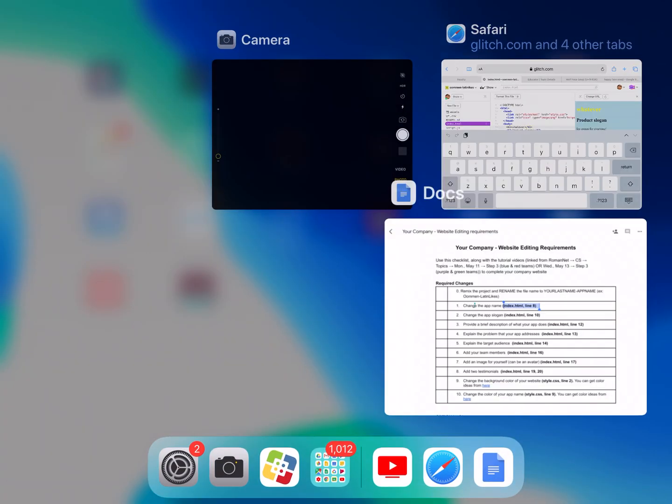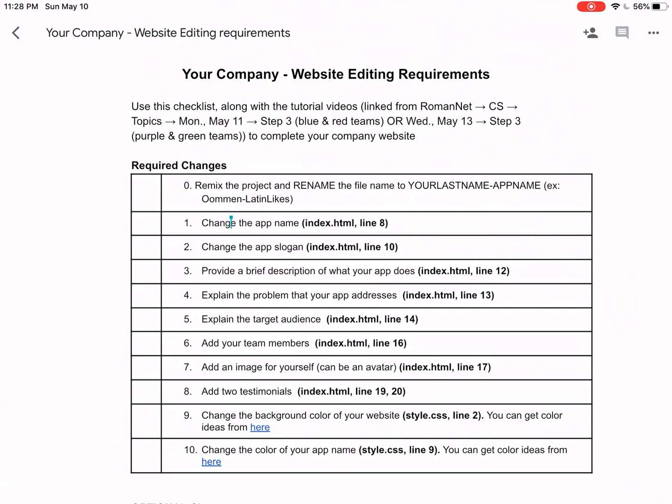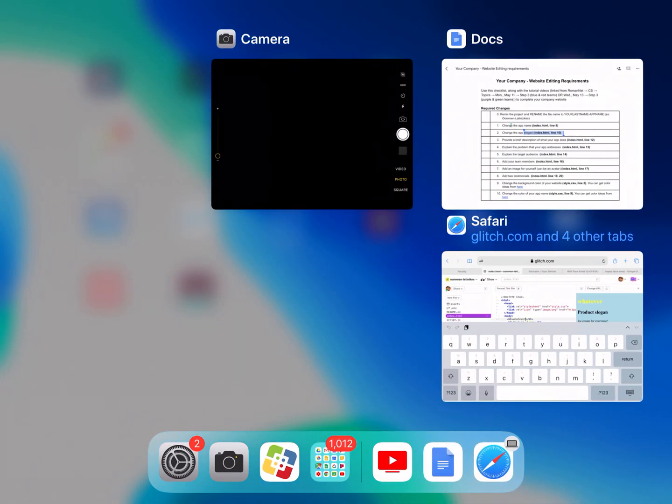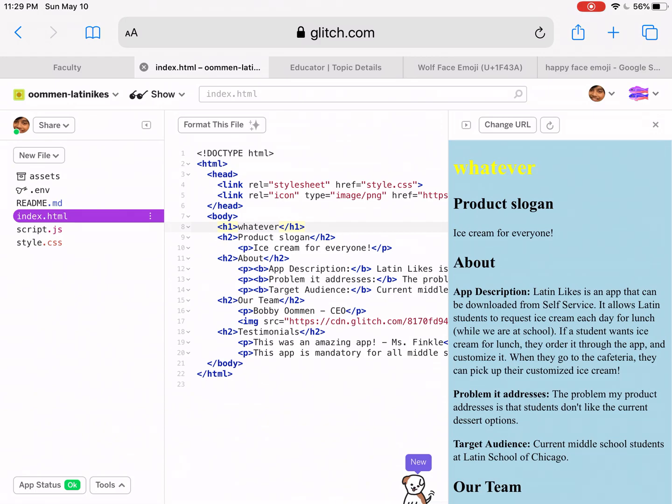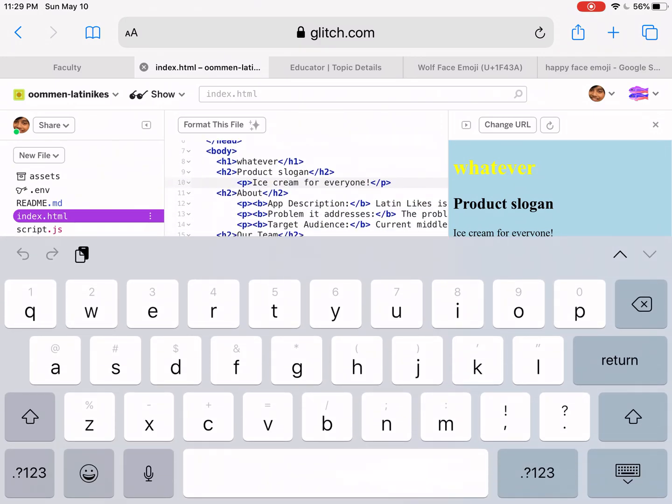Okay, I took care of step 1. Step 2, change the app slogan. That's on index.html line 10. So again, if I go back here, all of these lines are numbered. So here's my product slogan.